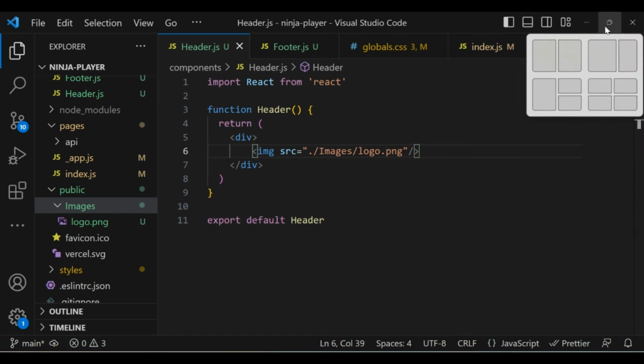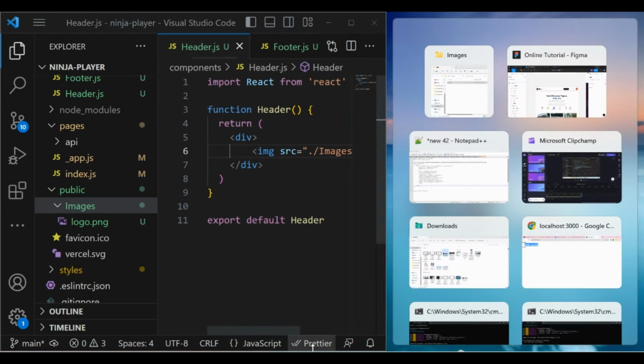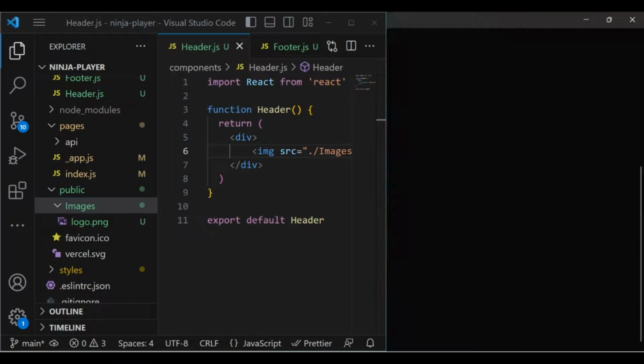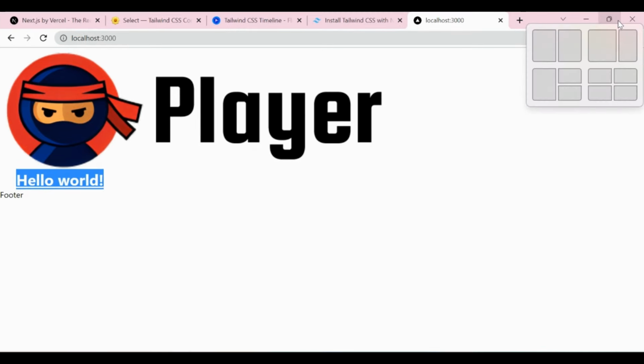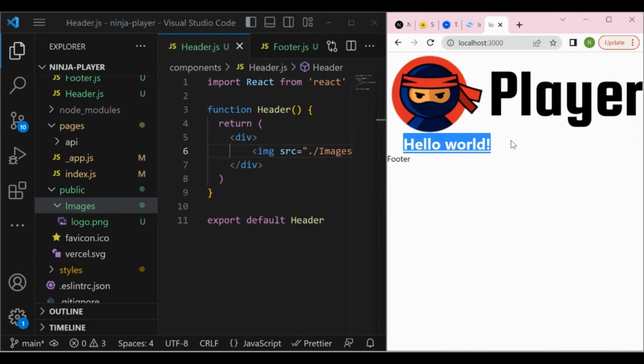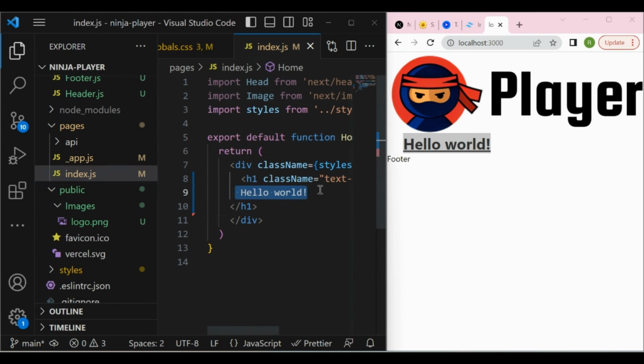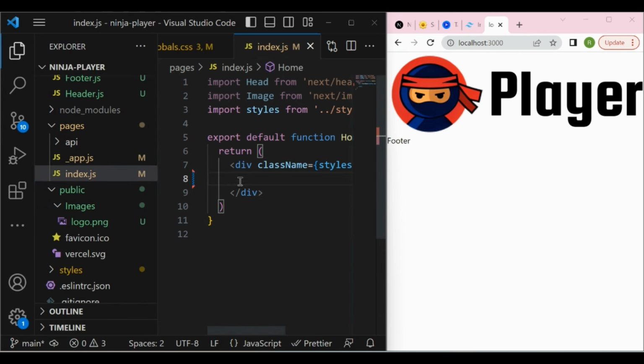Let me open the project side by side. Right here, if you see, the logo is displaying on the screen. Right now, let me go back to index.js, and I want to remove this one. Perfect, and if you see, now everything looks good.